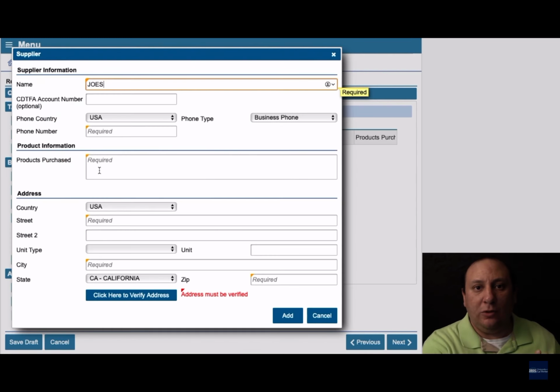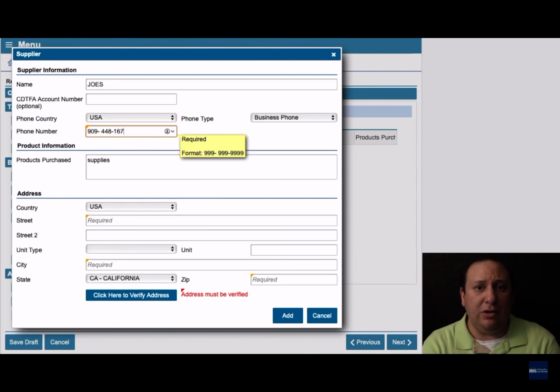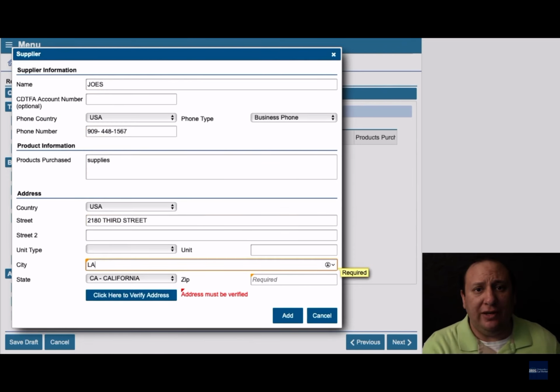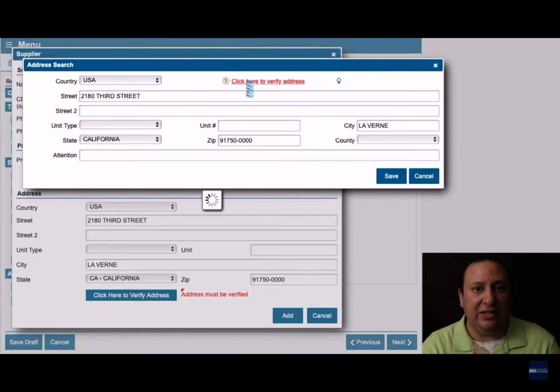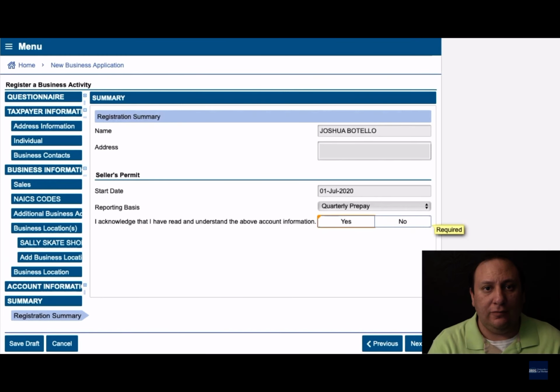Now, California requires that you input at least one supplier you do business with. I'm just going to enter in a dummy name to proceed to the next section. So here we are at the registration summary. We're going to choose quarterly as the reporting since it's the standard.